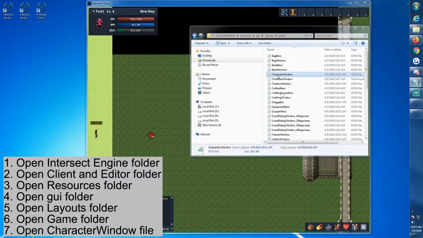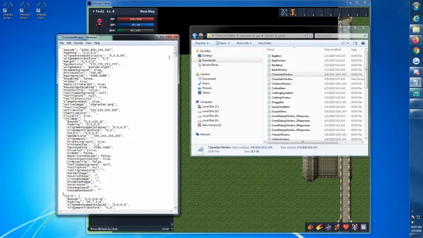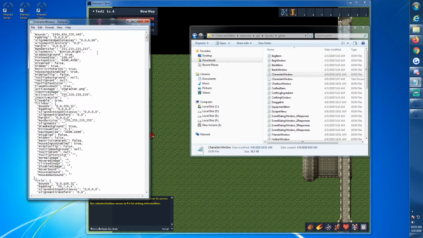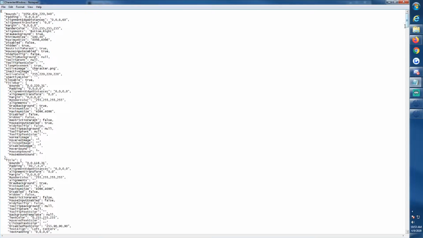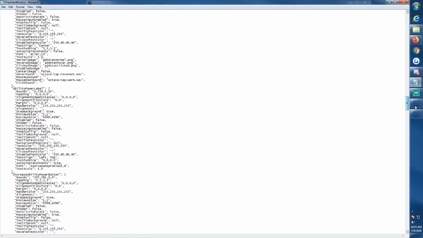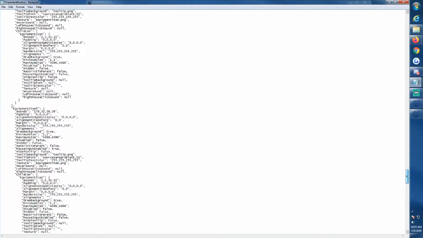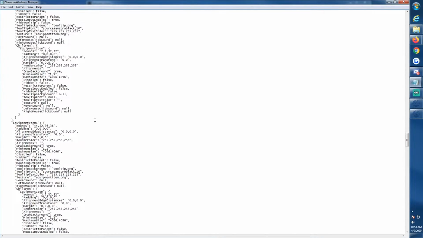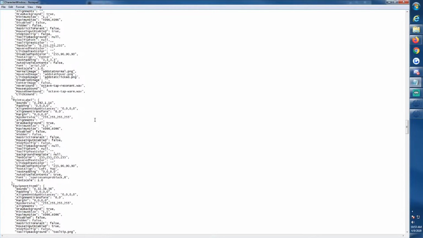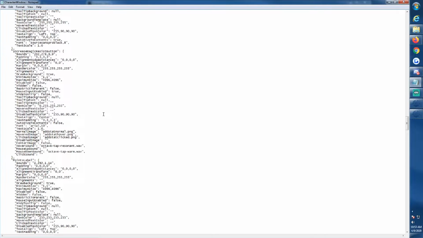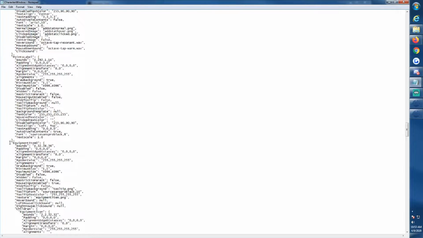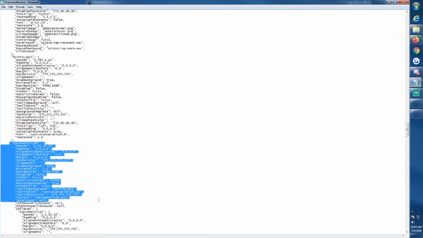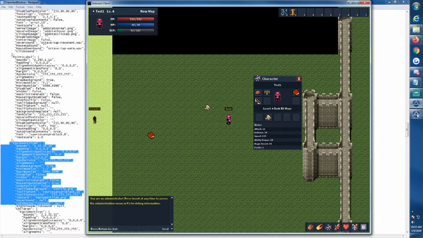So we're going to open up the character window. Here is where we have all of the stuff for your character window, and all the information that you're going to need to change is pretty far down here. So it's going to have a bunch of settings for your equipment zero slot right here, all the way down to equipment number four. So that's five items that you see, the normal five on the character sheet right here.